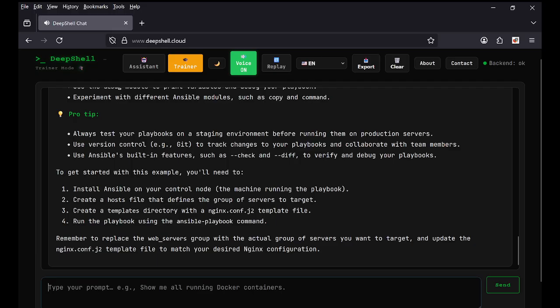Remember to replace the web_servers group with the actual group of servers you want to target, and update the nginx.conf.j2 template file to match your desired Nginx configuration.